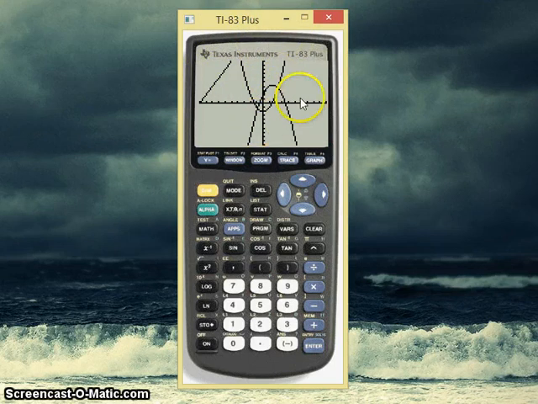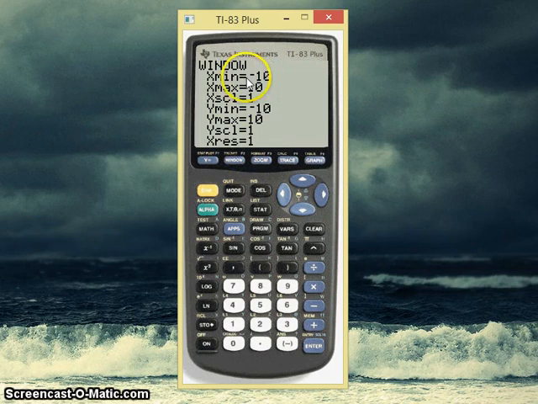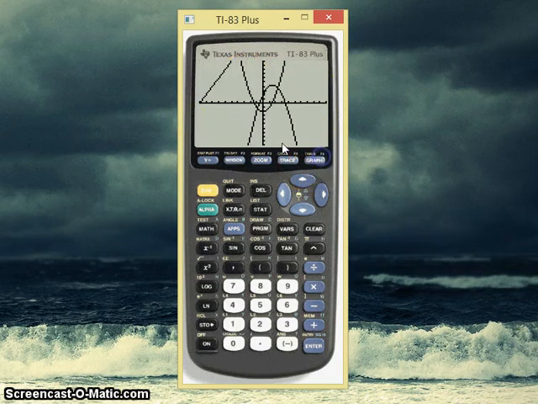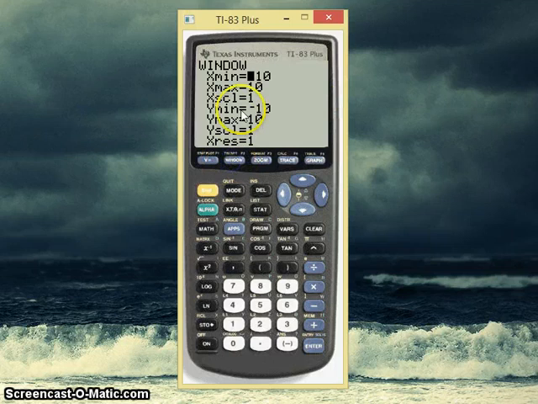So to change the zoom, you click window here and you can set what's the minimum x value you want. So remember the x-axis, that's this one that goes from here to here. I don't need to change the x-axis, but I want to change the y-axis. So I go down to y.